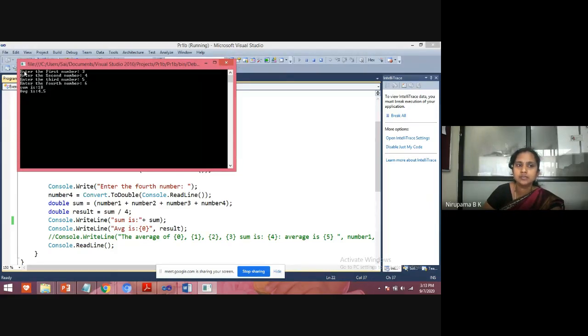Students, can you see this? Enter the first number 3, enter second. Once again I have executed this program. I have done some changes in the program. What changes I have done, I'll tell you now.